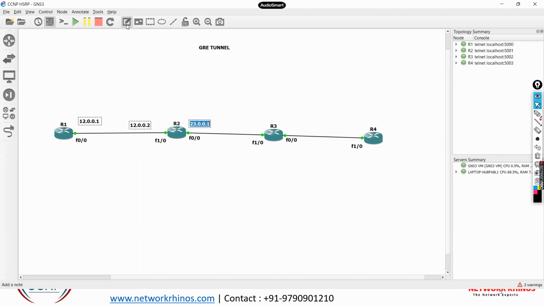23.001. Then 34.001. Then 34.002. And I'll run OSPF in each and every router.